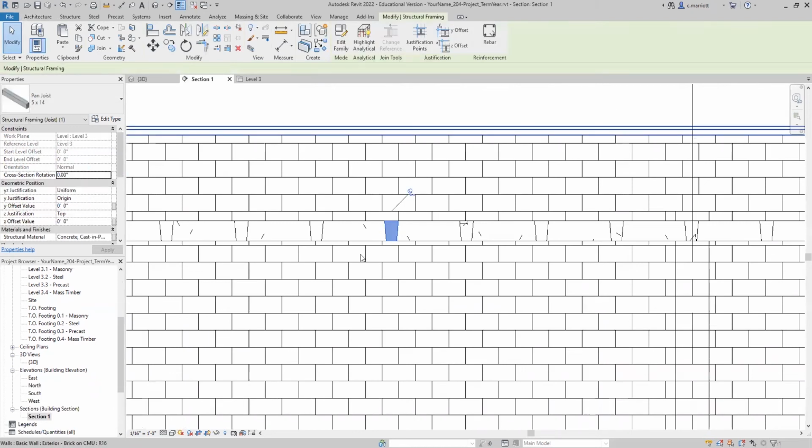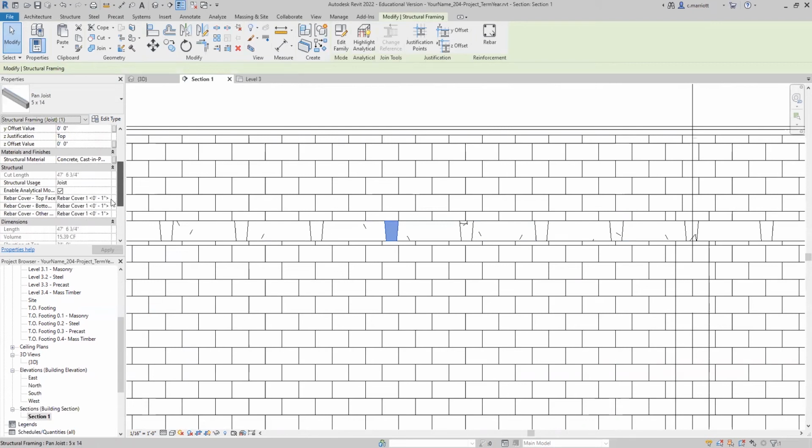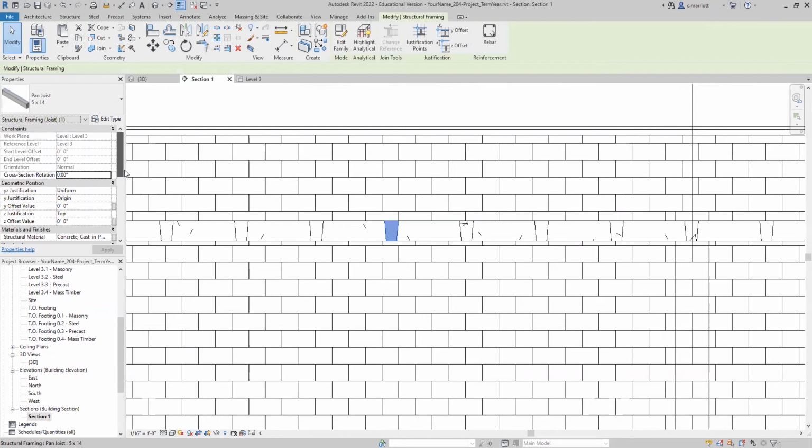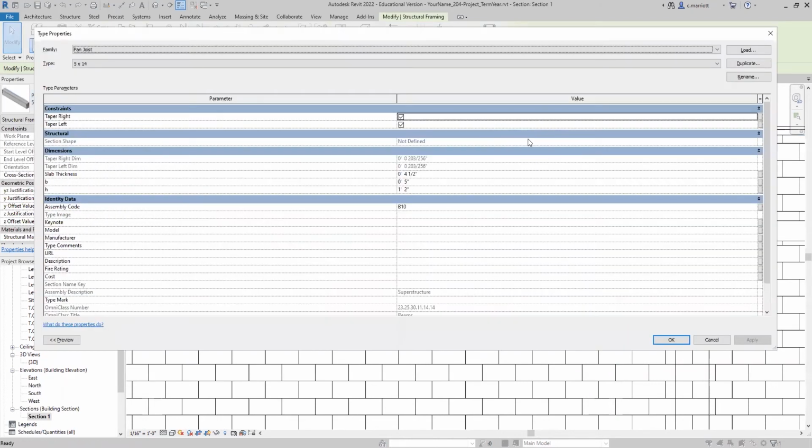And also, if you were to click on one of these joists, you're going to see a little bit of information about the joist. Okay. So if we click on edit type, for example, you'll see that it's sitting 4.5 inches below level 3 because that's where our slab is going to go. The width of that pan joist is 5, and the height from the bottom of it to what would be the top of the slab will be 14 inches.